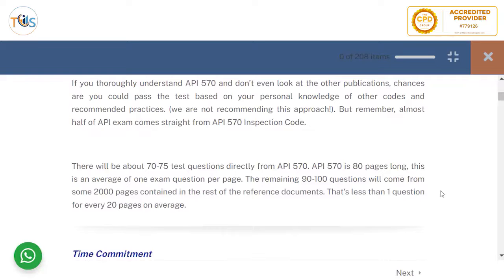So you should have around 70-75 questions directly from 570, which is 80 pages long, and the rest is practically 2,000 pages, and you will get some 90 to 100 questions from there.